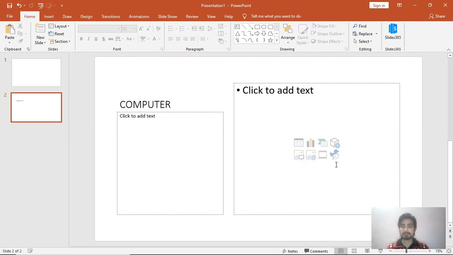Now in this placeholder, you can insert pictures, tables, charts, smart arts, 3D objects, videos, whatever content you want to insert, you can insert in this type of placeholder. And in the first type of placeholder, in which no icons are available, you can only write the text. You cannot add any object in that.